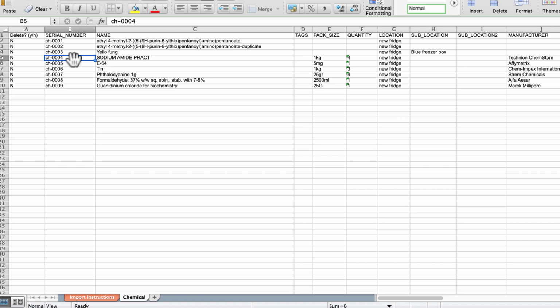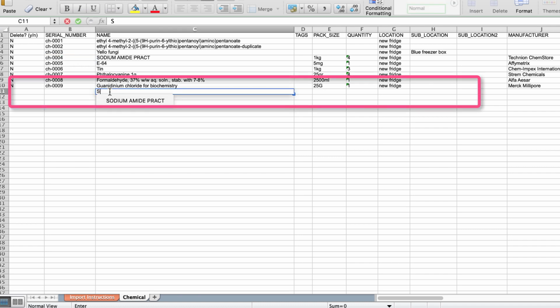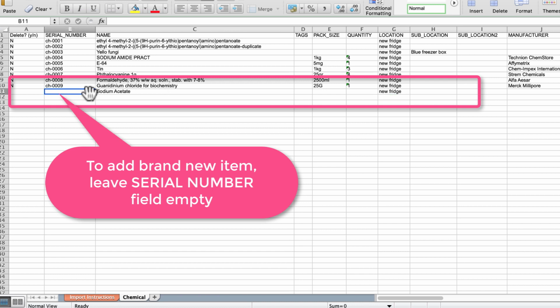I can also add new items via the same Excel interface. Let's imagine I just received a brand new box of sodium acetate. I want to take advantage of editing my inventory right now and list sodium acetate too. Since this is a brand new item in my stock, it doesn't have a LabSuit generated serial number yet. I put sodium acetate on the list and leave the serial number column empty. This way LabSuit knows to create a new item, even though there might be another item with the same name.